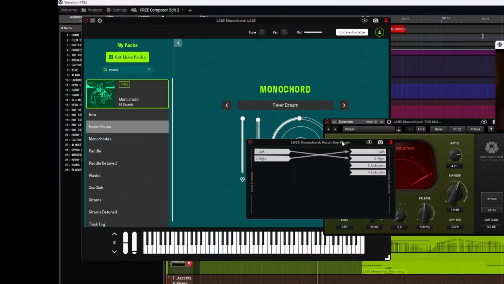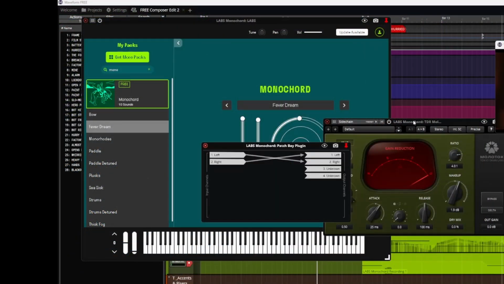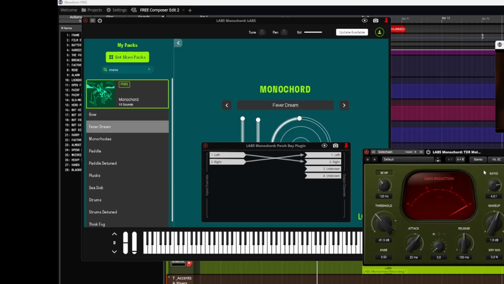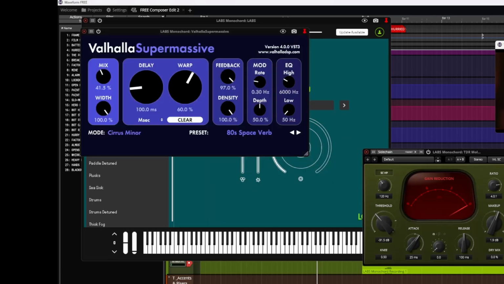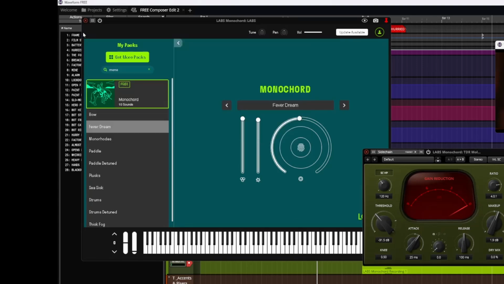In between the monochord instrument plugin and the Molotov compressor, I've got this little patch bay plugin. This is a native plugin to Waveform, and I'm just reversing the left and right because the way the monochord samples work, it starts on one side and kind of goes to the other with the way it's set up, and I wanted to reverse that based on what I had going on with the mandolin and the dulcimer. So I've just got the output from monochord, right? The left side goes to the right of the compressor, the right side goes to the left of the compressor. And then, of course, some more Valhalla Supermassive.